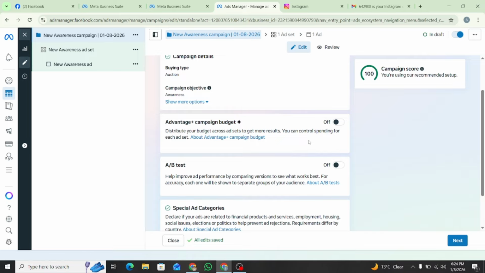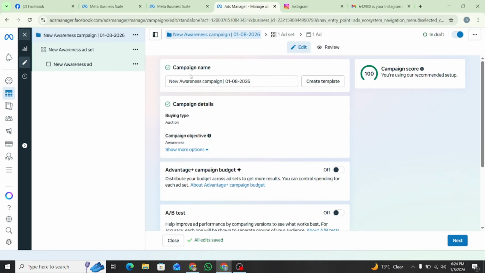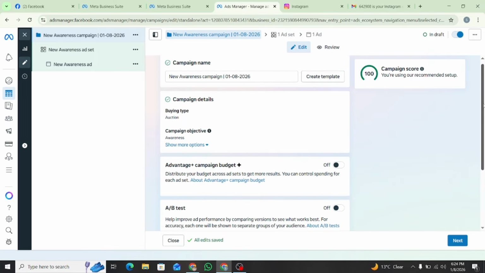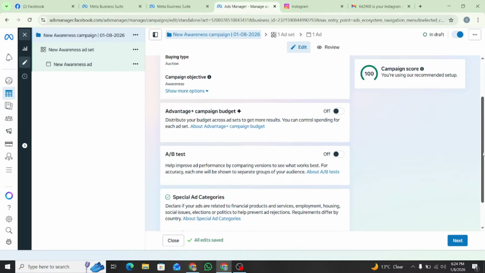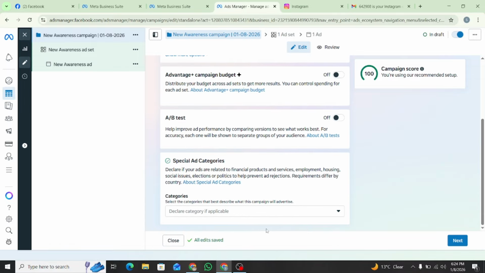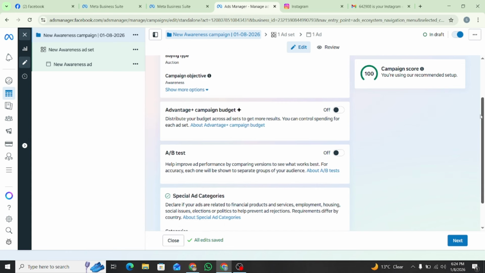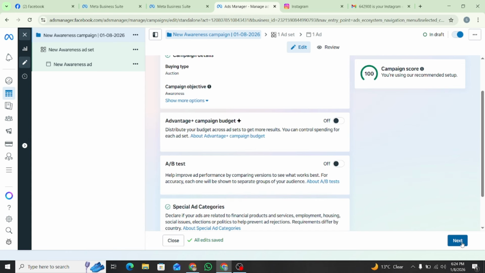So firstly, let's understand what is an ad set, what is a campaign, and what's an ad. So this is a campaign in which you have these options: you have to give a name to your campaign, you have to select a goal, you have to select a budget if you want on campaign level, you can select A/B test and categories. I don't want to select categories, I just want to give the name and select the goal awareness, then go for next.